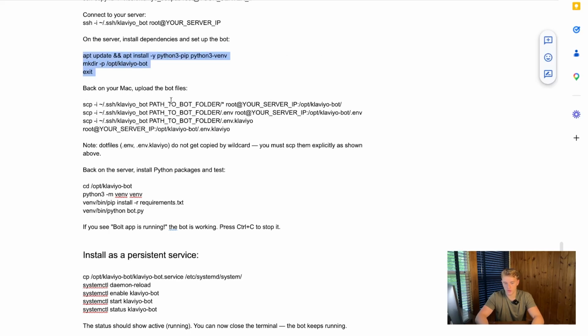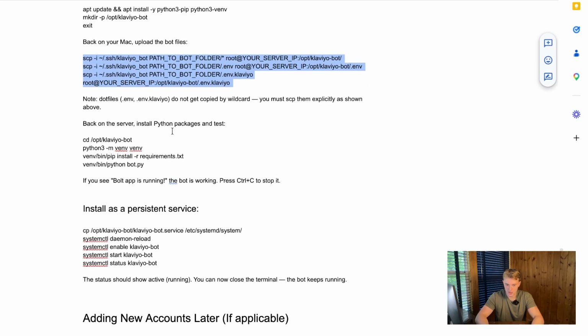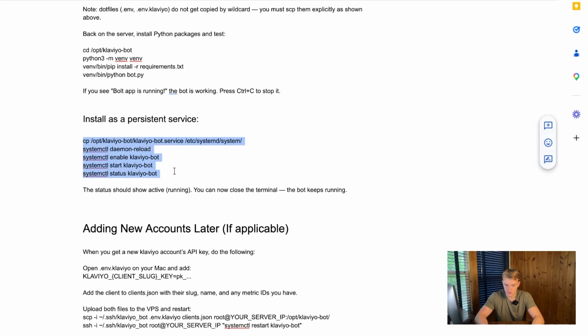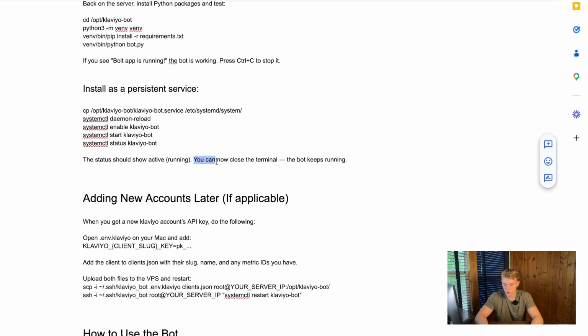And so after you've gone through and done all these and it's set everything up and Claude Code has worked you through all the details, I promise you this is worth doing. If you get confused, ask Claude Code, it's going to be worth it. You'll eventually get to this point where you'll see Bolt app is running, which means the bot is working and you're doing well. And then you can get down, do this, and it installs it as a persistent service. So at that point, you can close the terminal.